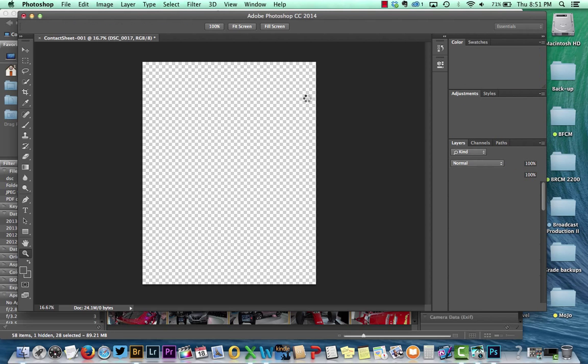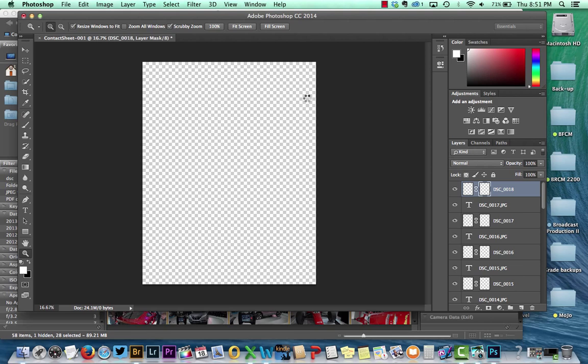So each sheet will be a separate file that you'll have to save for me. And I'll show you how to do that in a second when this finishes up creating the little thumbnail contact sheet.